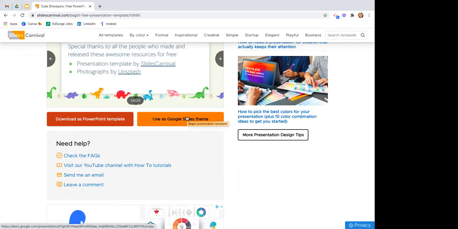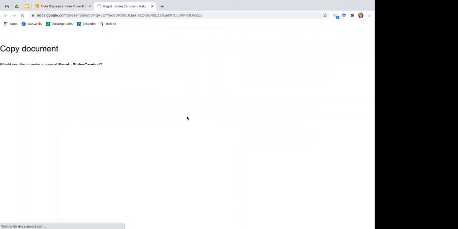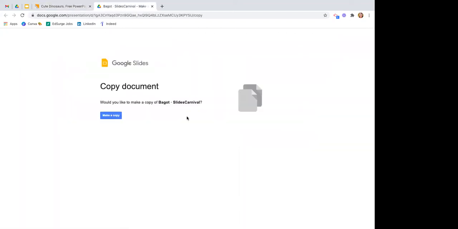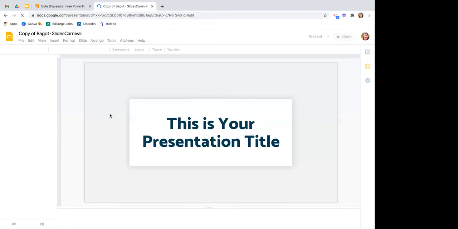I'm going to use it as a Google Slides template. And as soon as I click on it, it forces a copy. Those of you that know how to force copies in Google Slides, that's exactly what it did. That's why it says copy up here. And then when I click on make a copy, it is no longer anybody else's. It is all mine. And hopefully it's not too slow here.